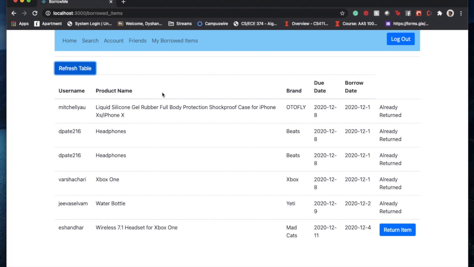On the My Borrowed Items page, you can see usernames and product names of things that you have borrowed and things that you're currently borrowing. Obviously, there's a due date and a borrow date. Got the brand name there. And here we see that things have already been returned to the previous owner. Then here we have our wireless headset that we just borrowed.